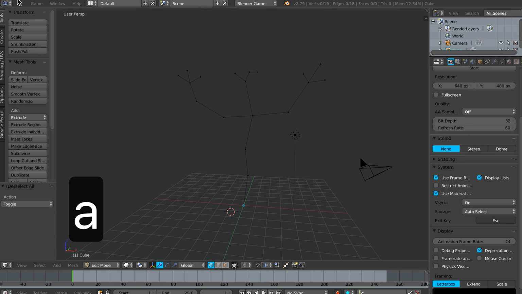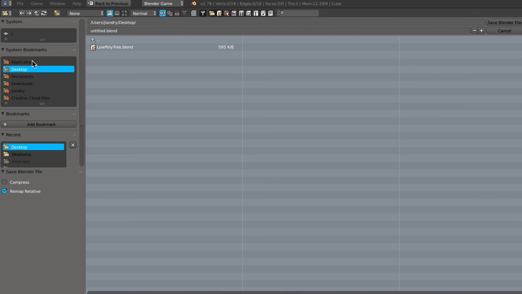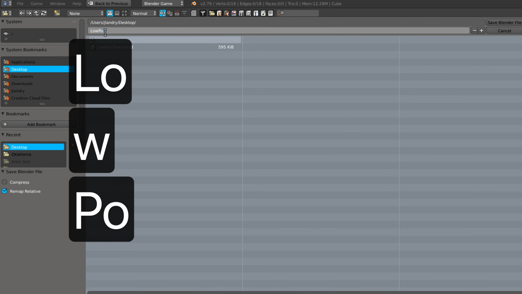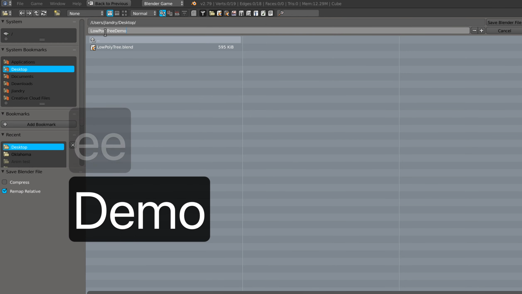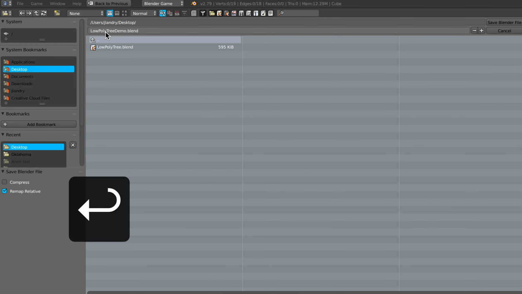Okay, so I think it's time to save, so I'm going to go up to File, Save. I'm going to click on my desktop, and I'll just call this Low Poly Tree Demo. Hopefully I spelled that correctly. Okay, good.